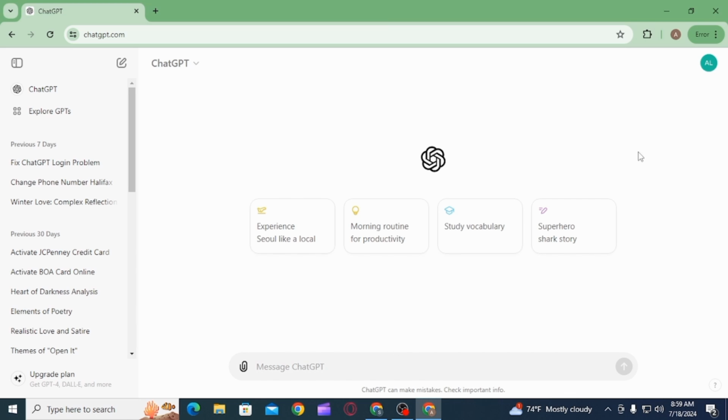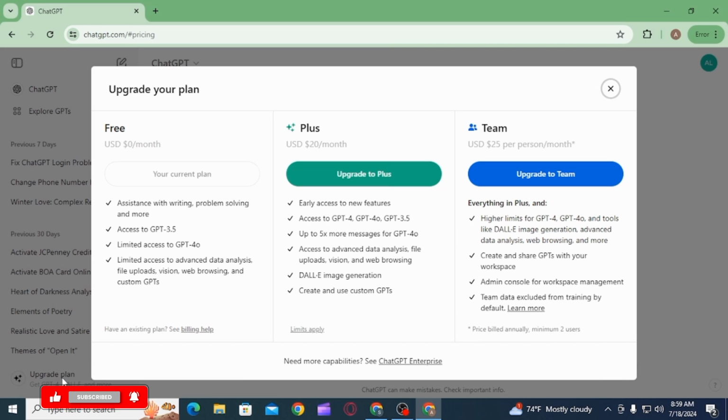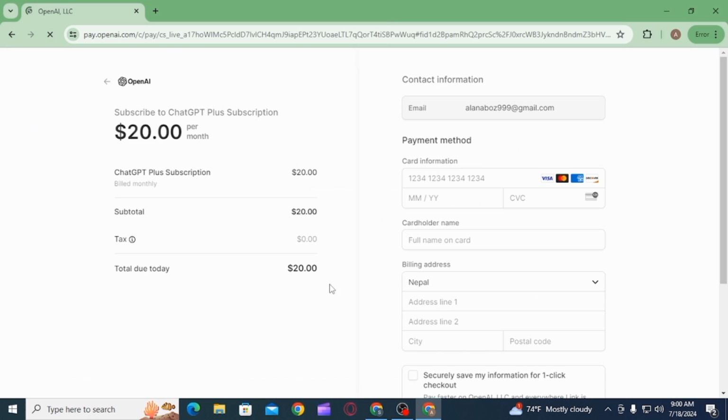Now, if your ChatGPT is 3.5 and you want to upgrade it to ChatGPT-4, click on the upgrade plan option. Then you want to click on the upgrade to plus option, which offers you ChatGPT-4. Once you click on this option, next you will have to complete the payment method.